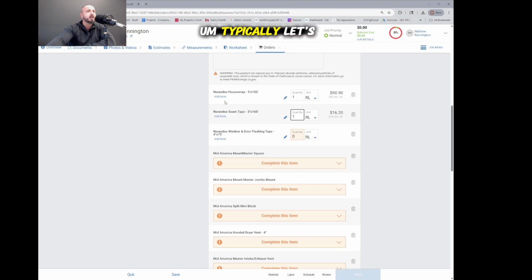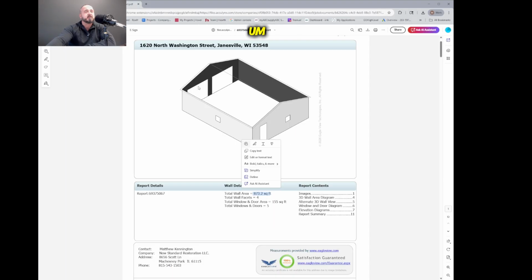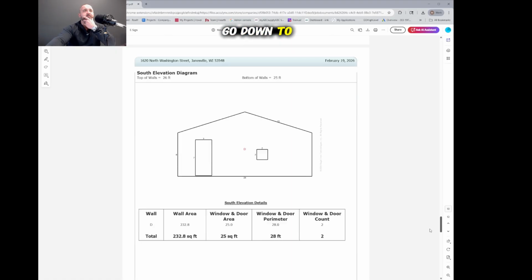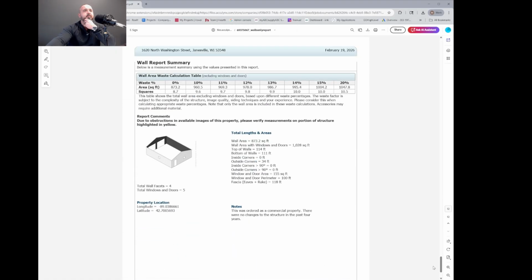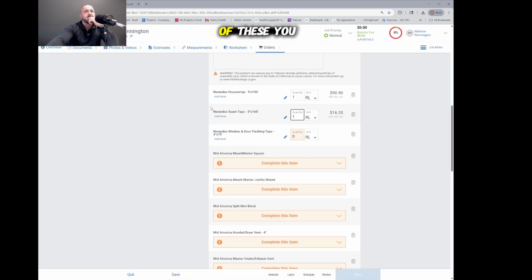Typically, for the sake of this exercise, on a garage we wouldn't typically tape the windows, but let's just act like this is a house, right? So we're going to go down to window and door perimeter. So 100 feet. This would go around the perimeter of all openings. Each roll is 75 feet, so we would need 2 rolls of flashing tape.